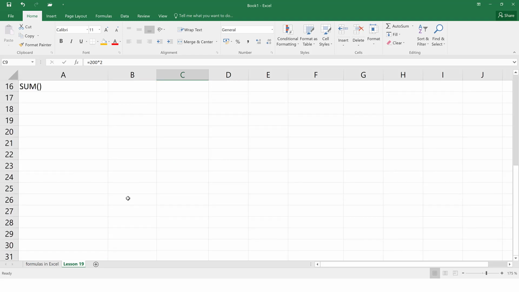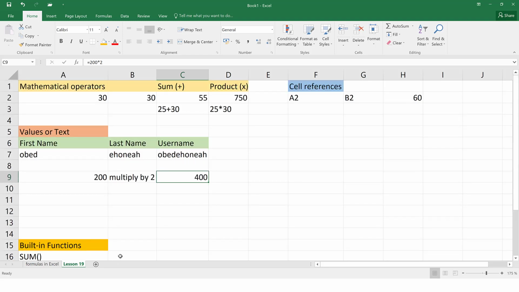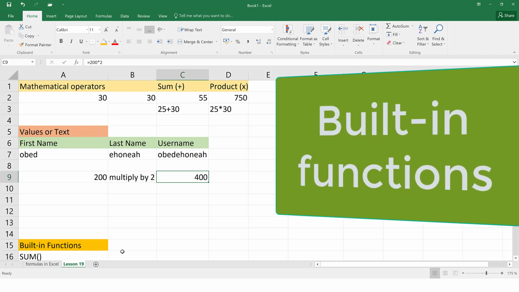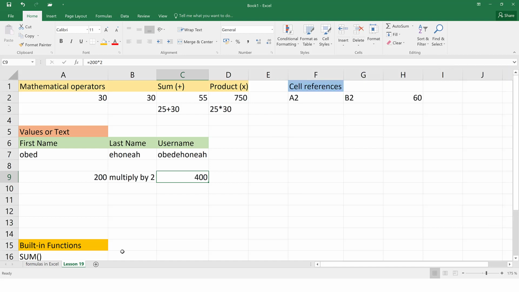The next element of formulas in Excel is built-in functions. So Excel has a lot of built-in functions, which we will dedicate a lesson to explore all of the most important ones. But for now, all I need you to understand is that in your cell, any formula that you are creating, you can use any of these combinations. So you can have mathematical operators in there, cell references in there, values in there, text in there, and you can also have built-in functions in there.